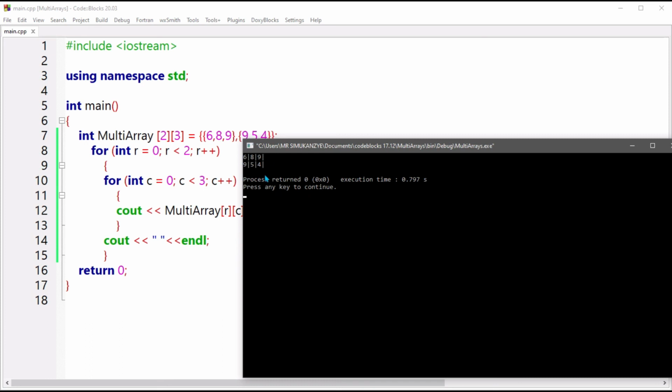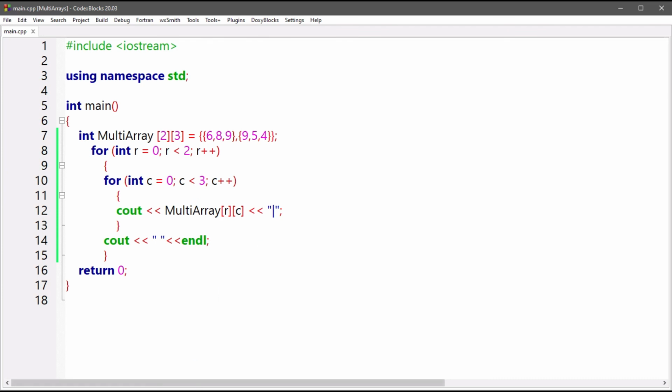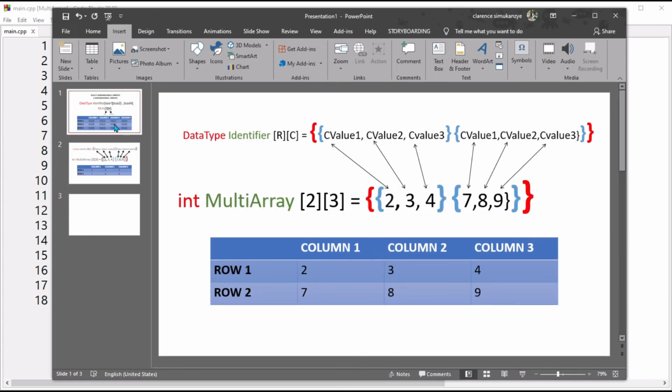All right, so I guess that was pretty easy, and I really hope you guys get the explanation on our multidimensional arrays very well. So notice that we've only looked at two-dimensional arrays. We're gonna have a video on 3 and more dimensional arrays. It should probably be the next video.